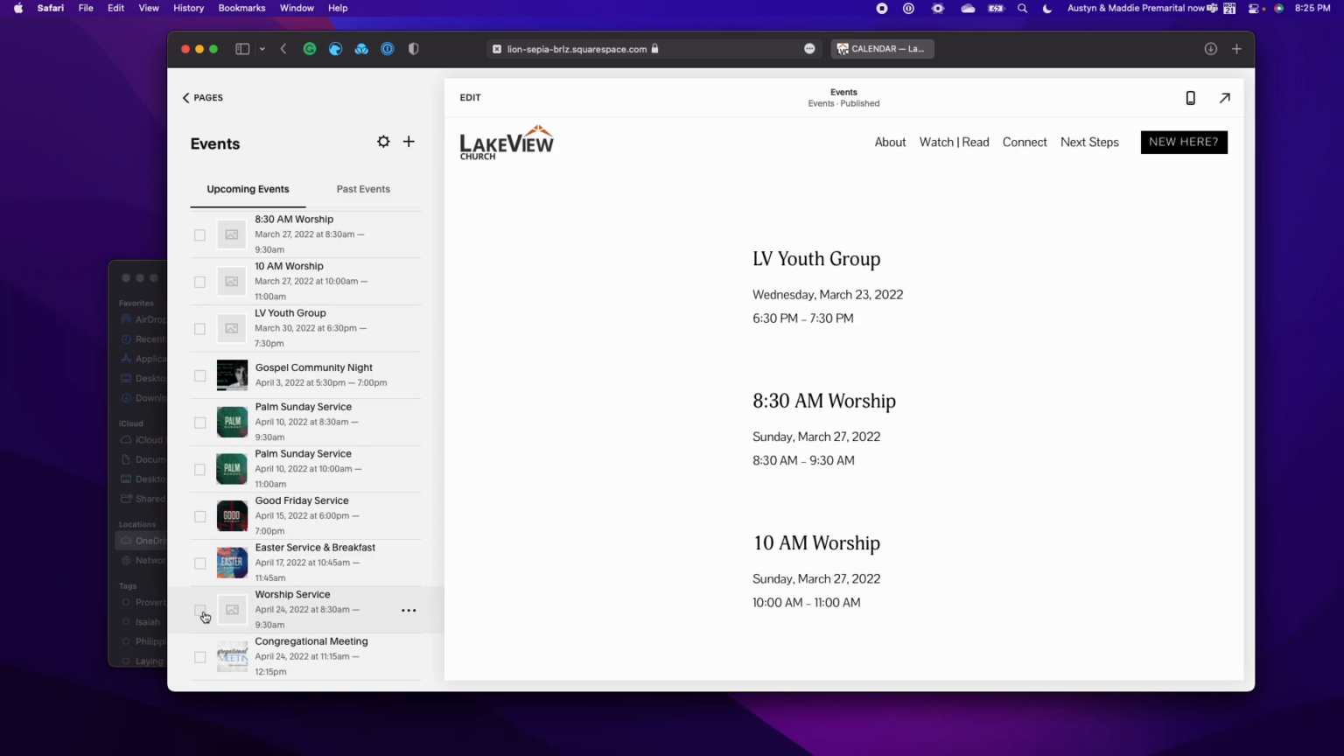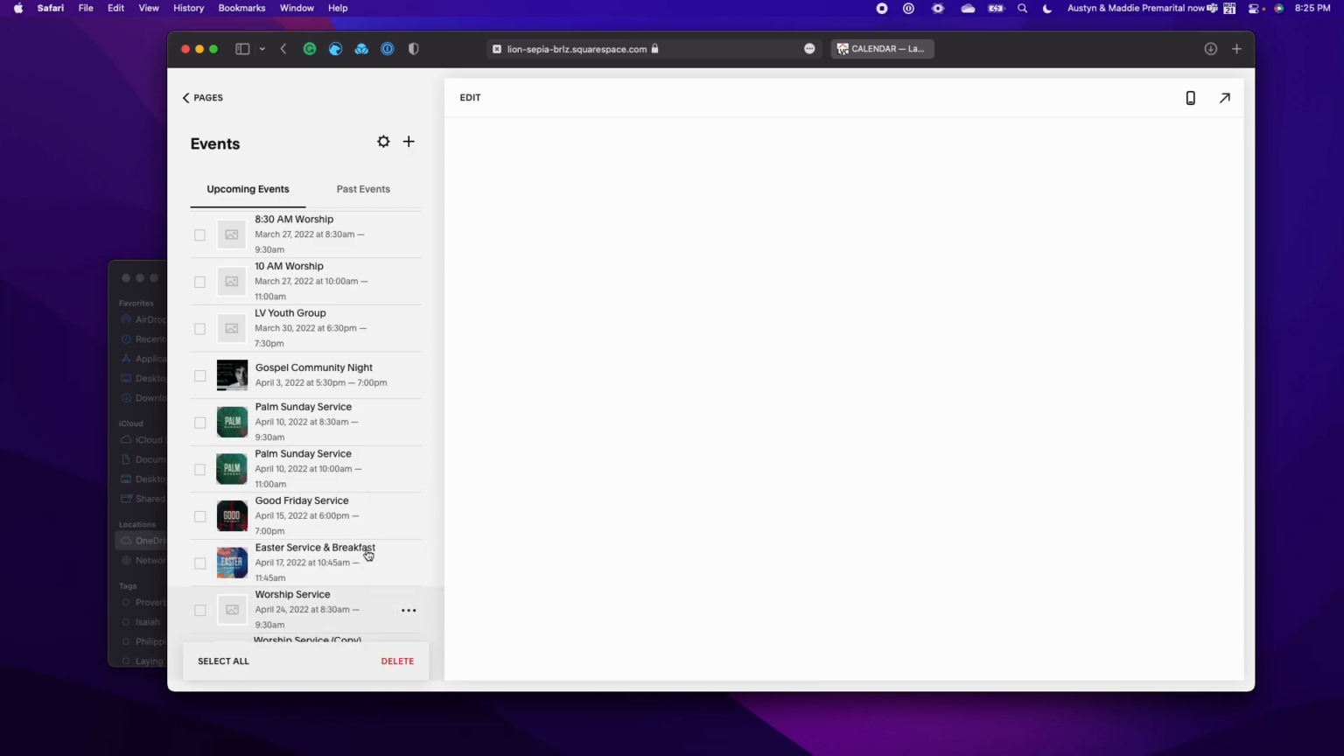Now, Squarespace does not have the ability to do recurring events. Unfortunately, that's a limitation of their system. So in order to create services or calendar, just normal events, we have to create each one by hand. So I'll show you a quick and easy way to do that. I created the 8:30 worship service on April 24th. I'll create the 10 o'clock one the same. I'm just going to duplicate it.